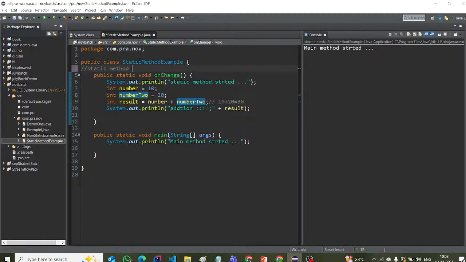Static method. Now, how do we invoke the static method with the class name? Otherwise, we can invoke it directly. Let me write this one. What is my method name? OnChange. That's it, I directly called it.